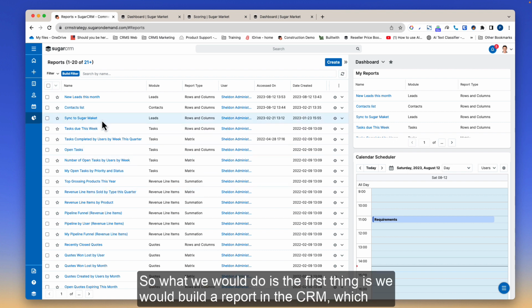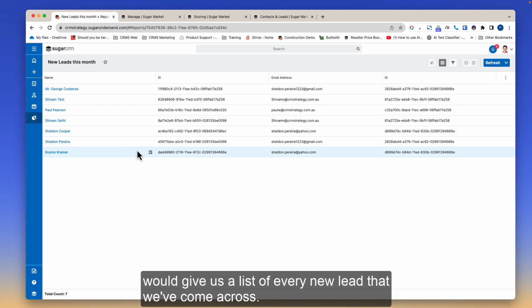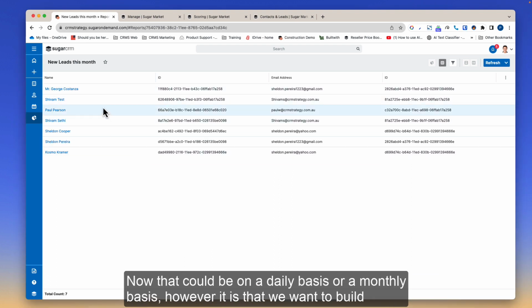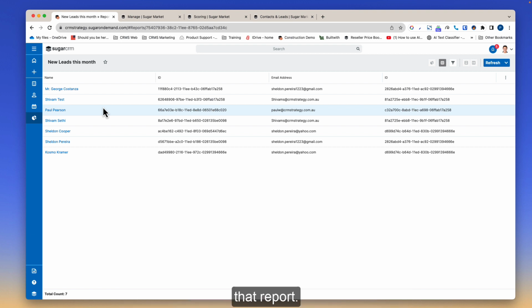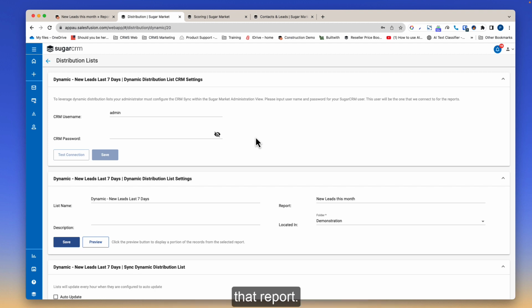So the first thing we would do is build a report in the CRM, which would give us a list of every new lead that we've come across. That could be on a daily basis or a monthly basis, however we want to build that report. Then over on the marketing side, we build a hook into the CRM that constantly reads that report.